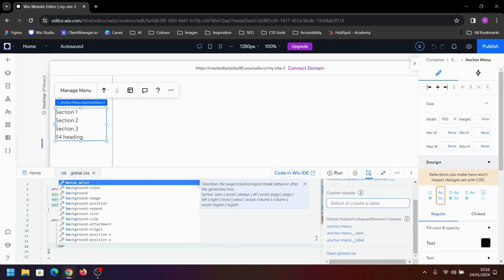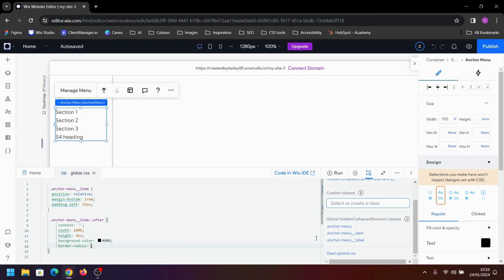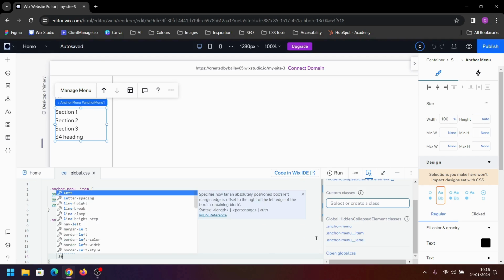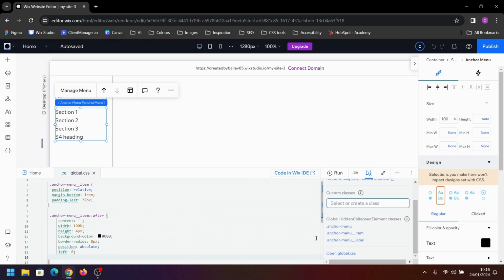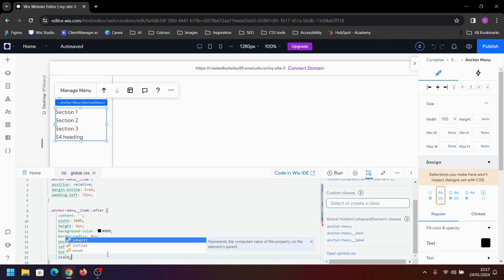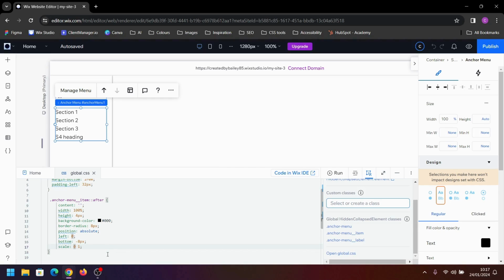I'm going to give it a border radius of 8 pixels. We're going to position this absolute. We want it on the left, 0, and the bottom we want at -8 pixels. Next we want to set the scale to 0 and 1. This is saying we want the scale to be 0 on the left and right, and 1 on the top and bottom.